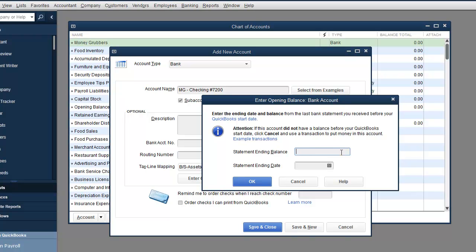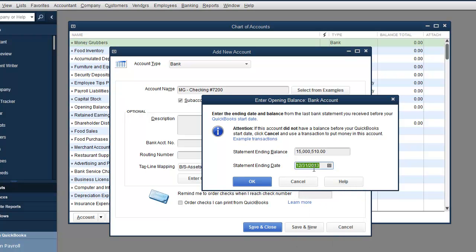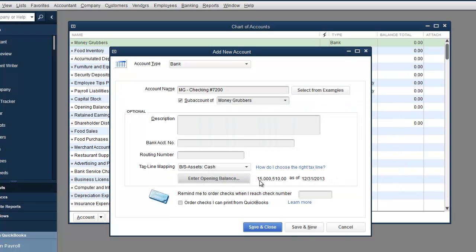So statement ending balance, I'm going to do 12. Oh, it's the balance. So we'll say it was 1,500. Let's do 1 million. Yes, a lot of money in there. Oh, 15 million. And let's do as of 12/31/2013. So it's kind of like we're starting a fresh, brand new year with this. I'm going to do Save and New.